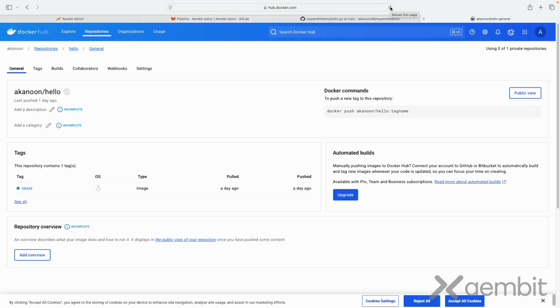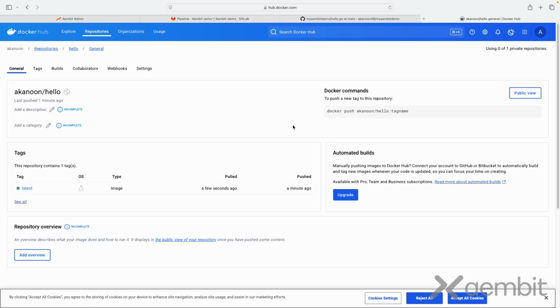And then if we go to Docker Hub, I'm going to refresh this. You can see that we pulled the latest container repository a minute ago, did whatever we needed to do, and pushed it out. So it's a very simple example of a CI/CD pipeline starting in GitLab, fetching code from GitHub, and then pushing out the result to Docker Hub. Now let's go into the Aembit console and see how this was done.